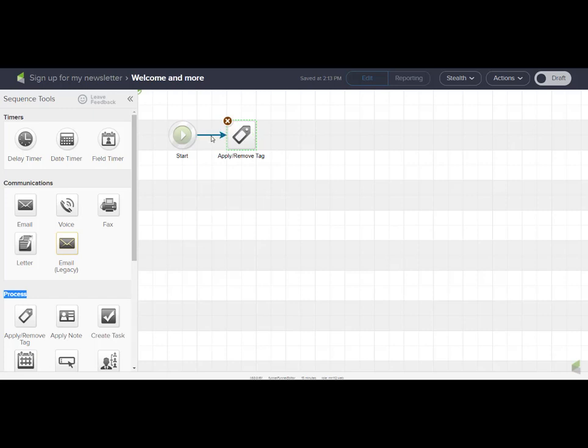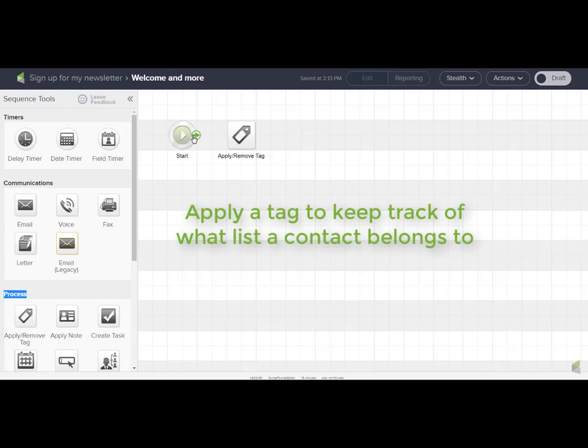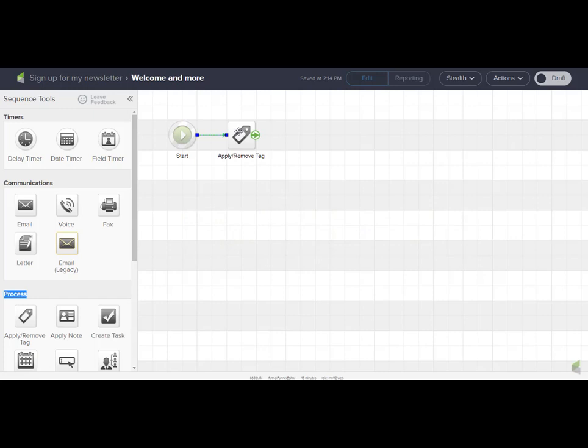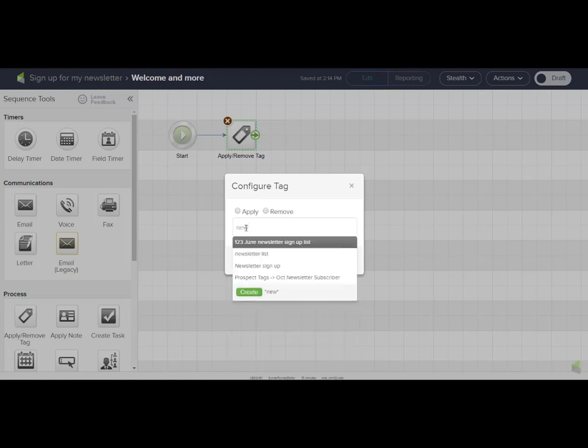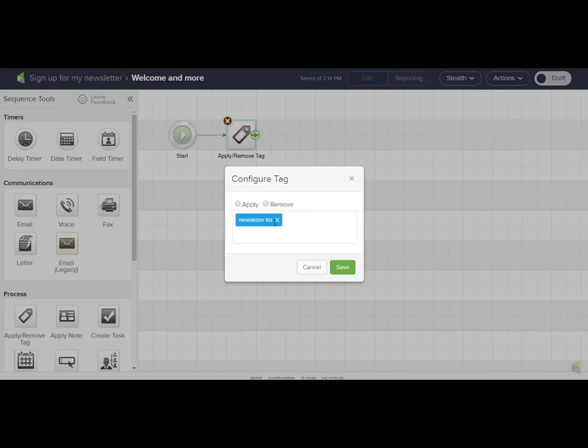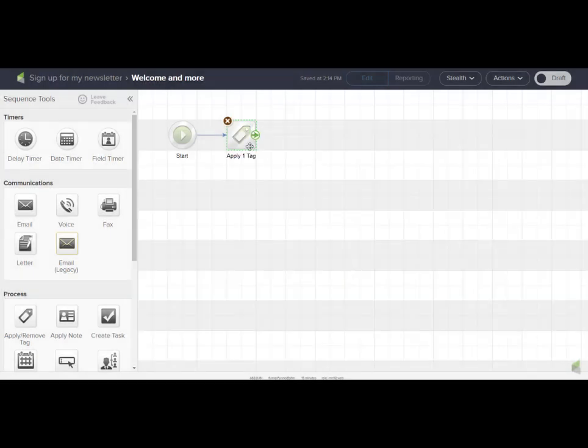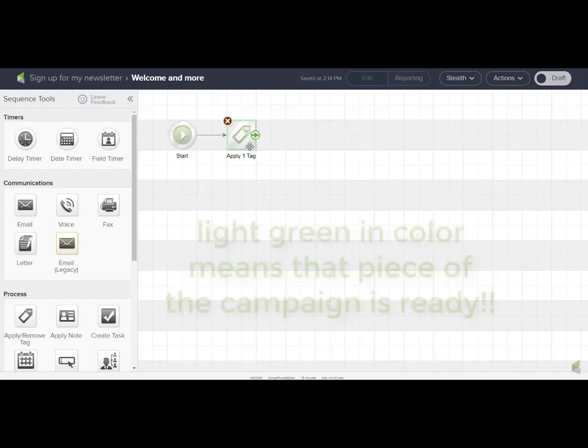The arrow will automatically appear, but if for some reason it doesn't, just click on the icon to the left, grab the arrow, and move it into the icon to the right. Now you can see that the tag is light gray in color, which means that it's not ready. When I double click that tag, I can either start configuring a tag or choose a tag that's already created. I can check by starting to type newsletter. I already have a newsletter list created, and I want to apply the tag. Once I hit save, that tag turns light green in color, meaning that it's ready.